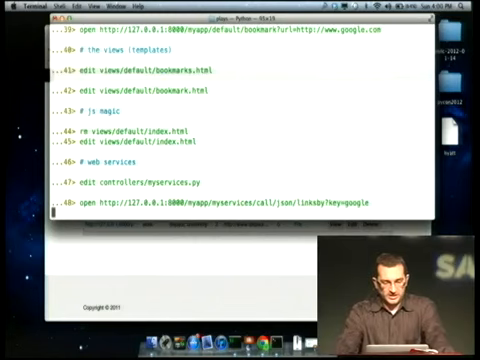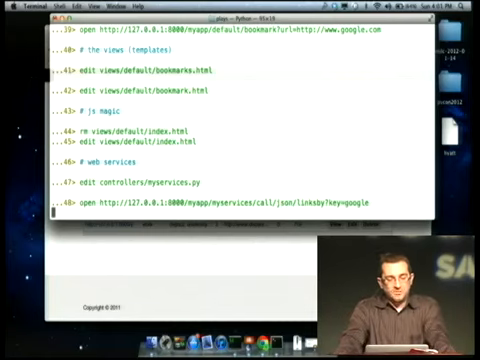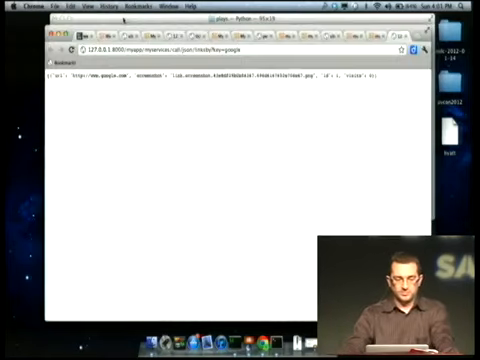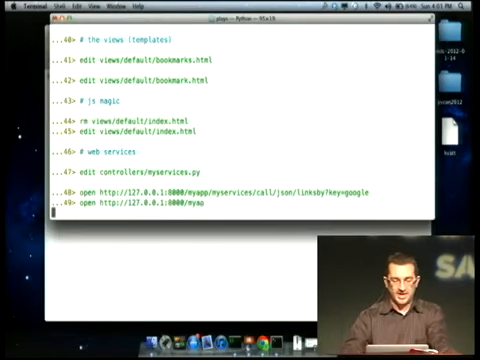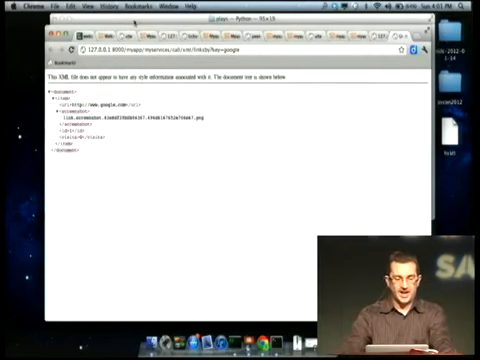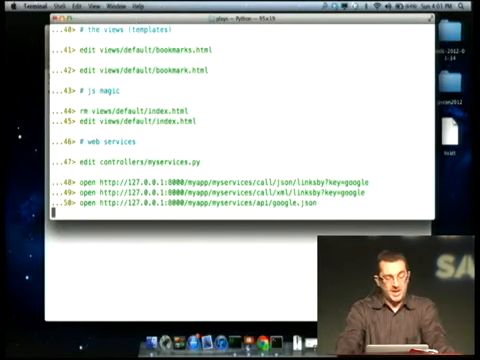So let me call the services. Let me call the service in JSON, links by, and pass a key, Google. OK, and I get the JSON response. Let me call the same thing with /XML, and I get the XML response. Let me call the same thing using the RESTful API.